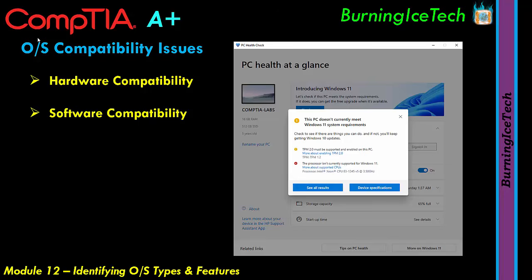So there's going to be times when you or the user want to install something. This could be an operating system, software or a game, and you're unable to install it or run it due to hardware compatibility issues. I think a game is probably a very good example of that because I have that all the time.